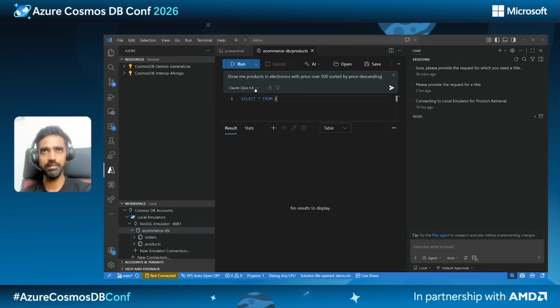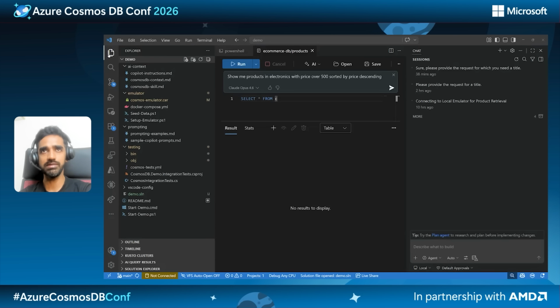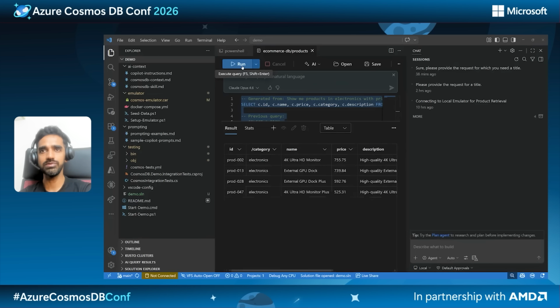Users can select any model which comes as part of the GitHub chat mode. In this case, you can see the list of models here, and I'm going with Claude Opus 4.6. The same experience is provided as a GitHub Copilot chat mode. Let me run this generate query experience. It should automatically generate the NoSQL query in order to retrieve these products in one go. You can wait until the query gets generated. Let me run this to see the output.